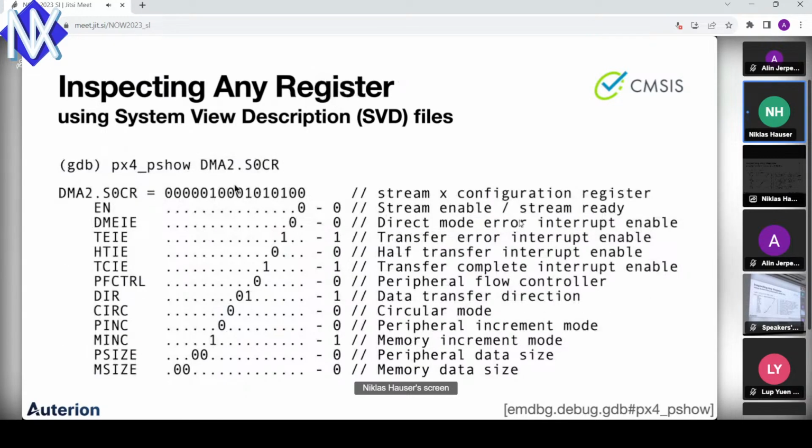So this is how it looks like. You can see here that we're looking at the DMA2 stream 0 configuration register, S0CR. And you can see the raw binary register value. And then below, you can see all of the bit fields broken up into their name and their description.